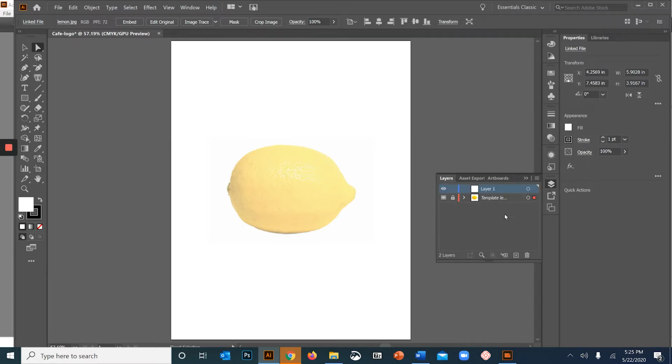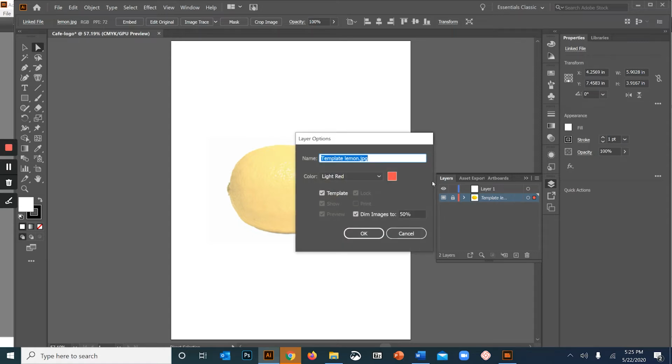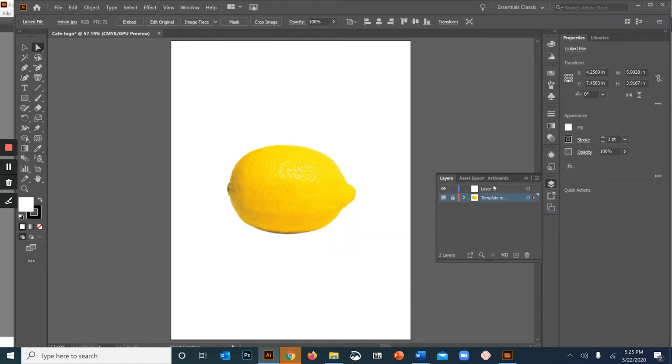Now, the first thing we need to do is adjust this. Right now, it's dimmed to half, and we need to change that. If you double click right next to the words Template Layer, it's going to open up the layer options, and we just need to turn off Dim. One of the reasons we're doing that is because we need to get the full color of the lemon. It automatically made another layer for us. We're going to go to that layer and just click on the word Layer 1 slowly twice, and let's change that to Lemon.